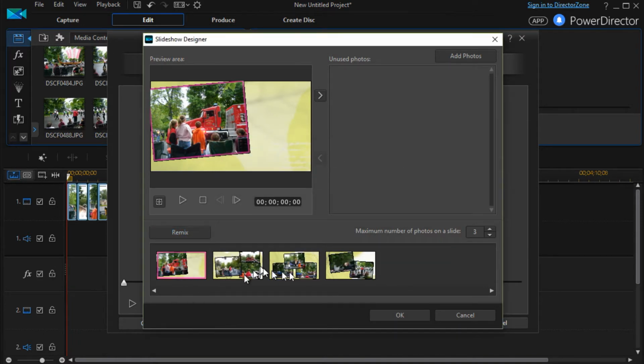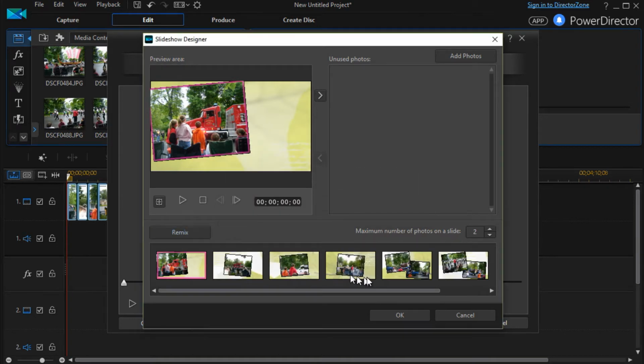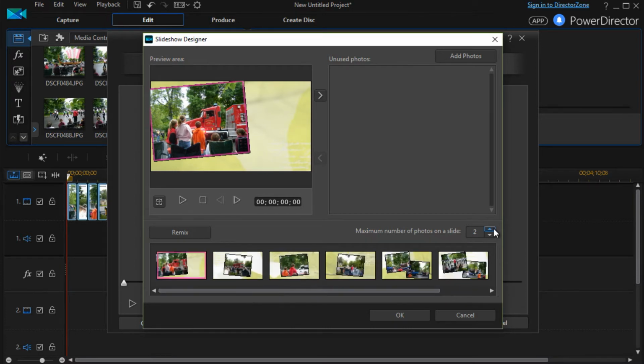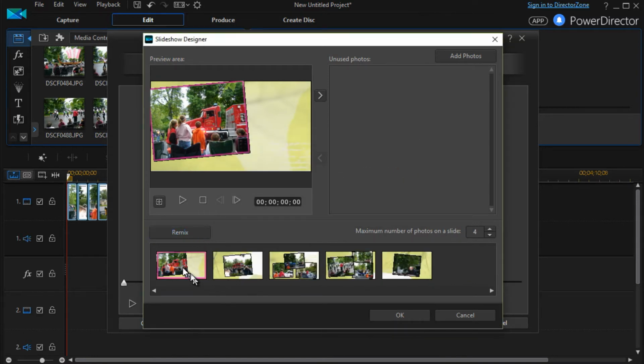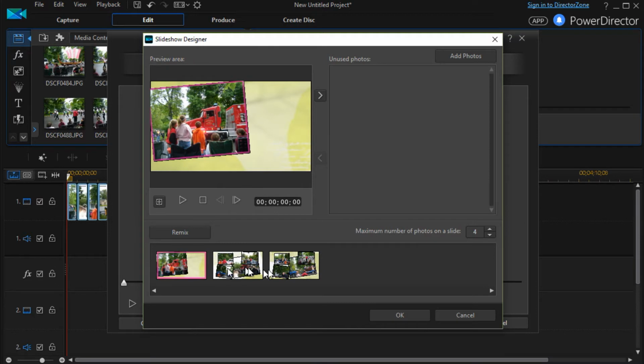Now I have 1 and 3 and 3 and 2. If I go down to 2, I can remix again. And I have 4 1s and 2 2s and another one at the end. I'll go back up to 4 and I can remix. Again, it's somewhat random. And I have 1 1 3 3 1. Let's try it again. And I have a 1 4 and 4. So that's what you can do to change the particular slide.